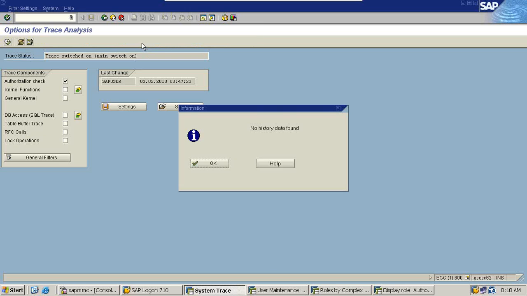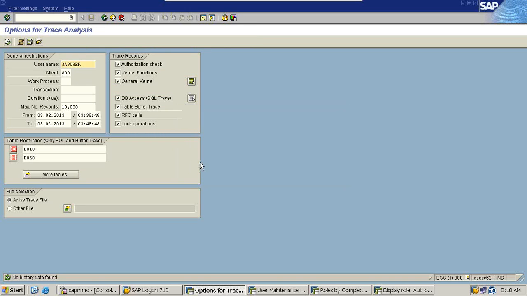Click on analysis button and provide the username as A12345. Okay. Just delete time here or provide the exact time of the server. So now execute.